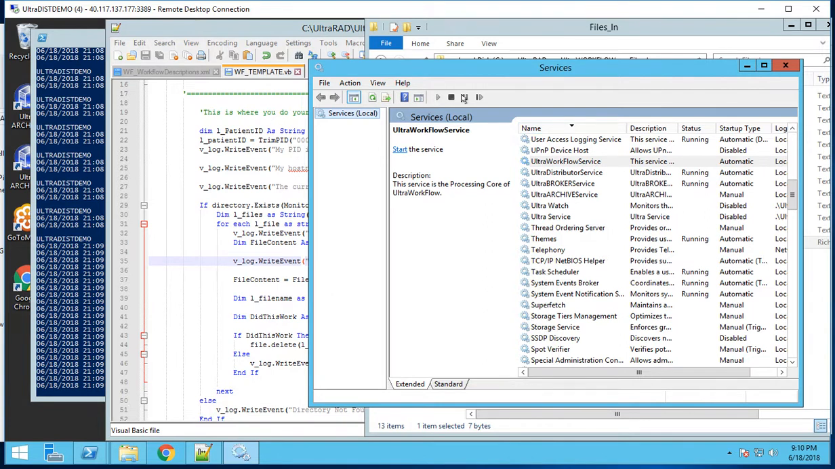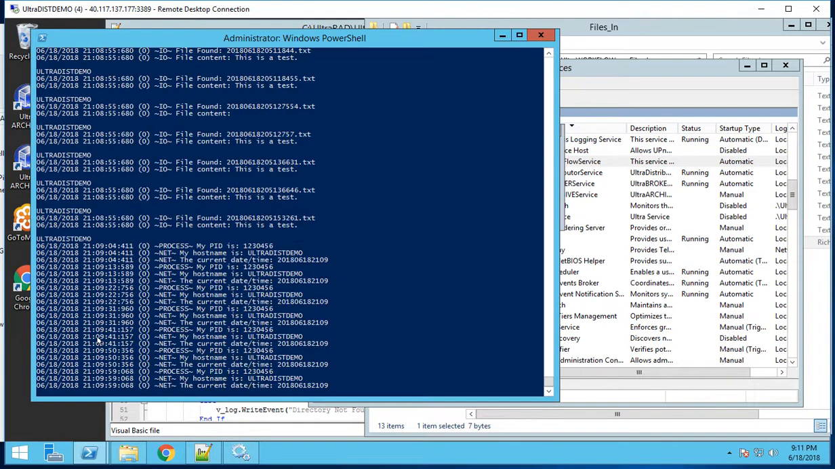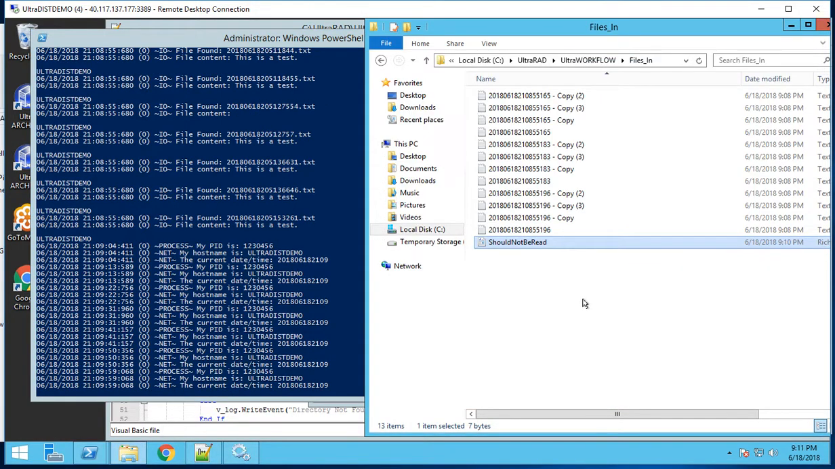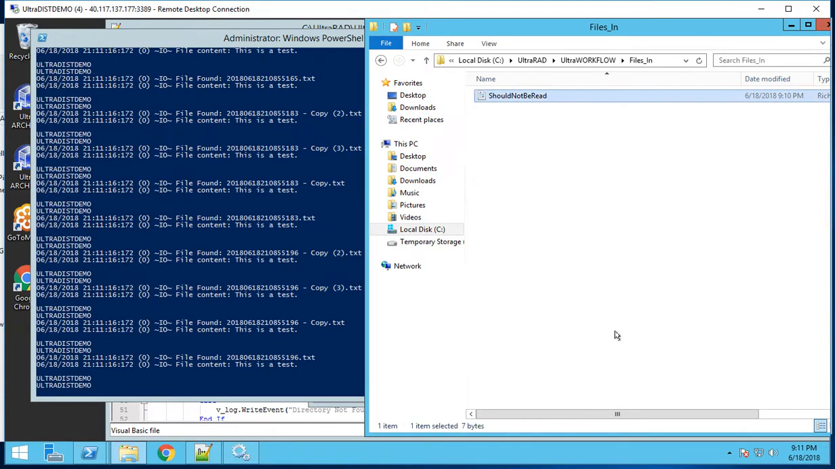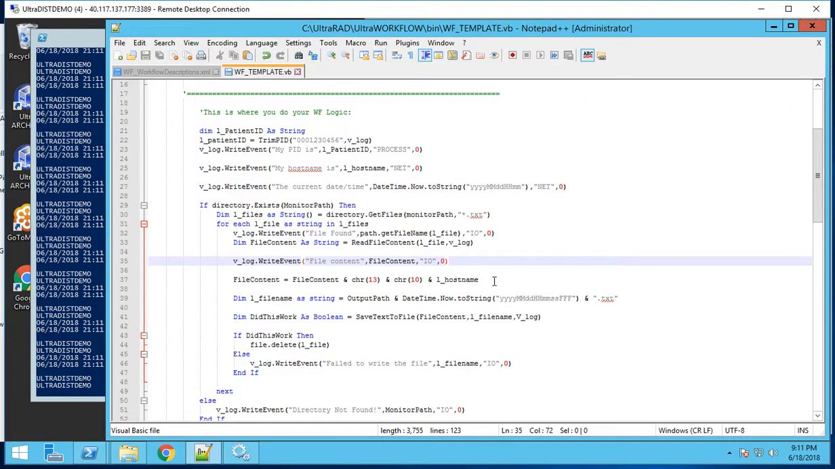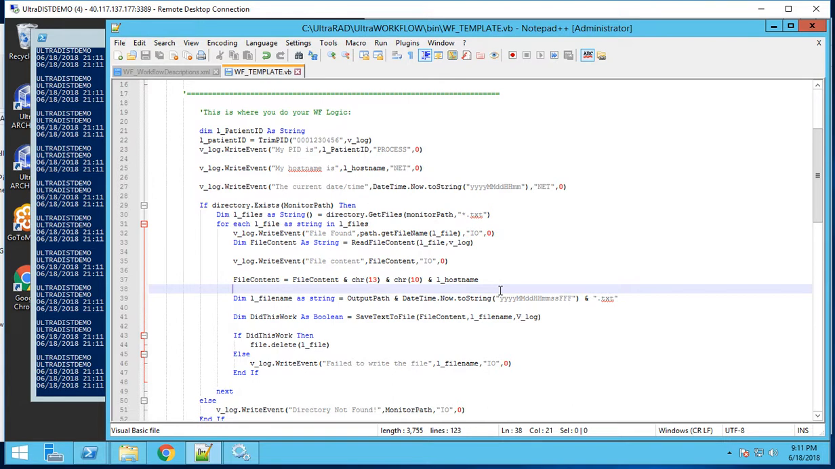So let's go ahead and start this up again. And I should see some files disappearing over here. There we go. And you can see that it did not read "should not be read" because it's an RTF. So with some of the basic skills you have now, you should now be able to write any script that's going to read files and write out files.